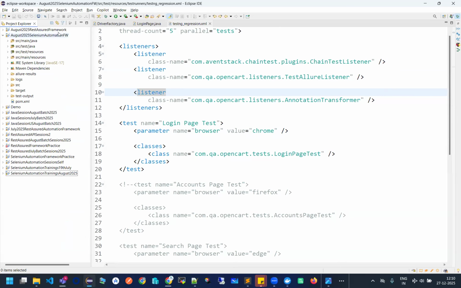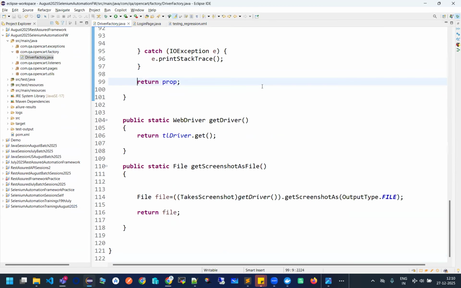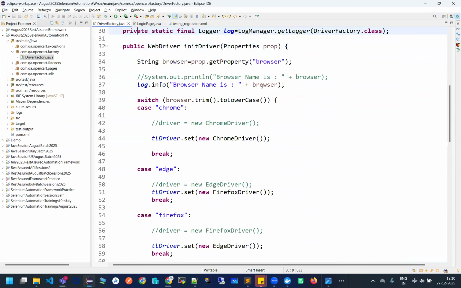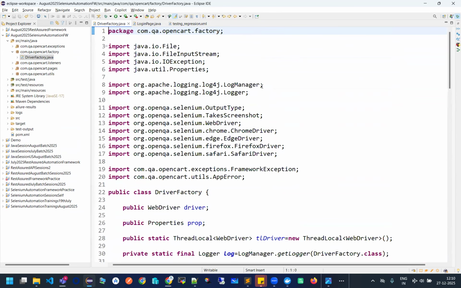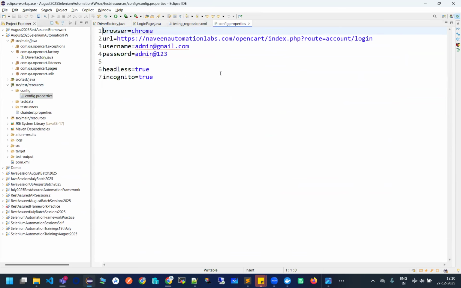Where should I implement it? I can implement the same code logic in my driver factory class also, directly here. But this class already has so many things. So why not create one separate class? But how to get the data, headless or incognito? Do you remember we created config files for that reason only? See, we have given here the property headless and incognito. So from this file, we are going to fetch our data.